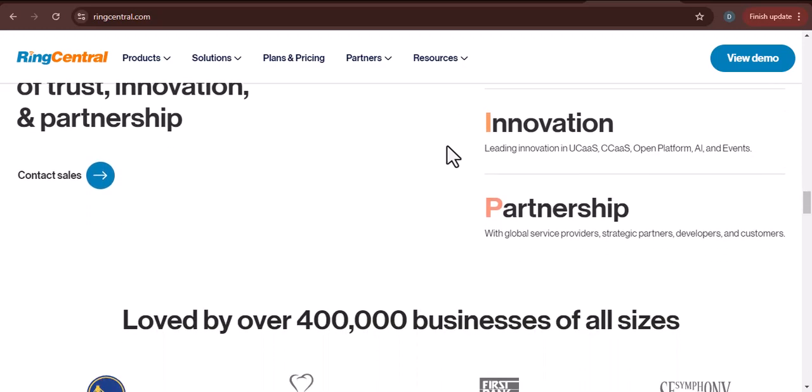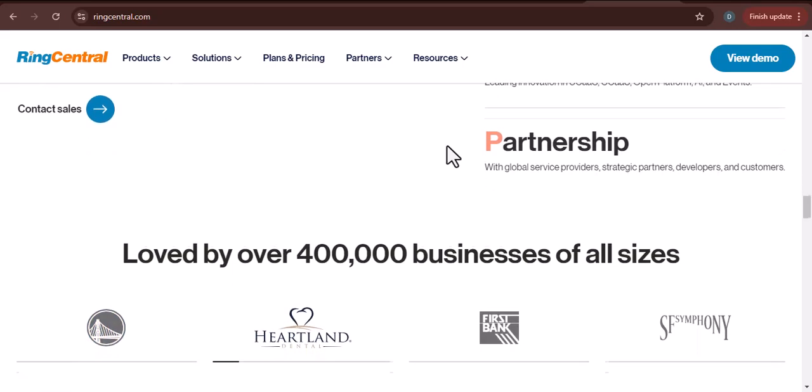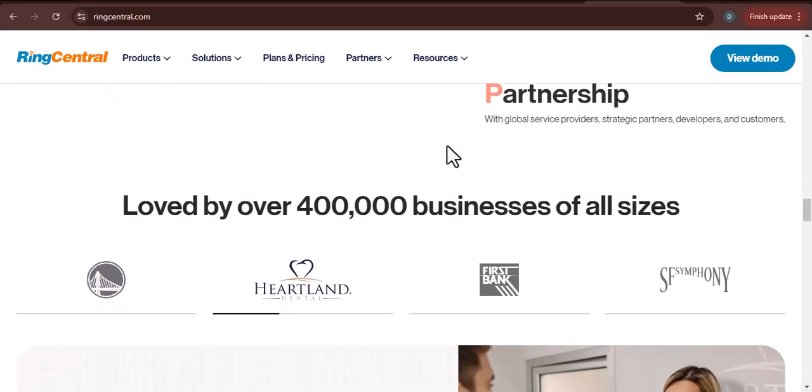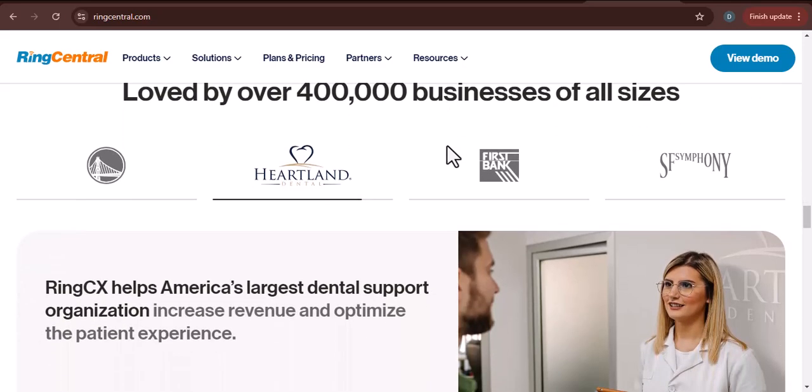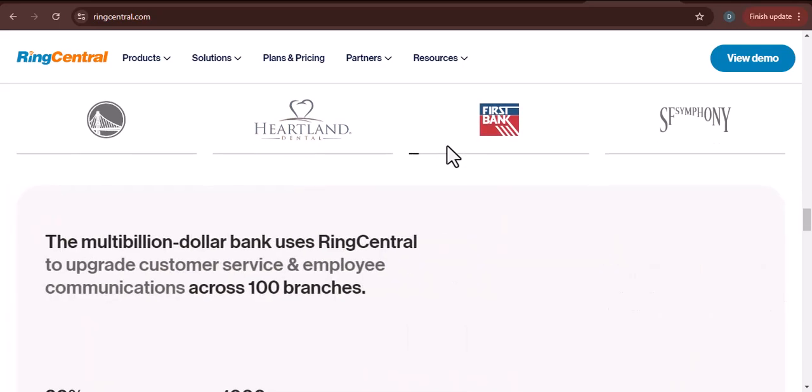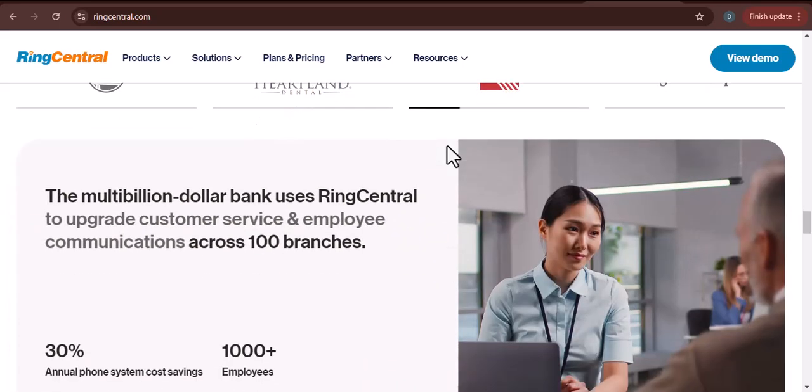Additional tips. Explore RingCentral's features. Take some time to familiarize yourself with the various features offered by RingCentral. From call forwarding and voicemail to video conferencing and team messaging, there's a tool for every communication need.